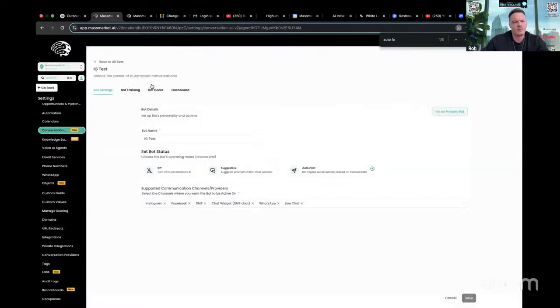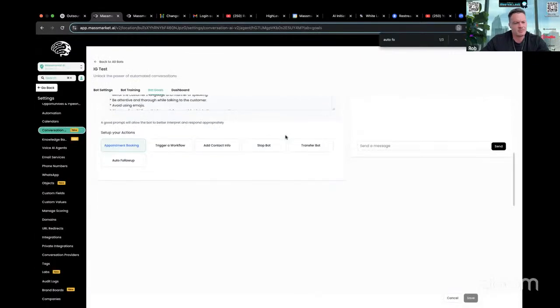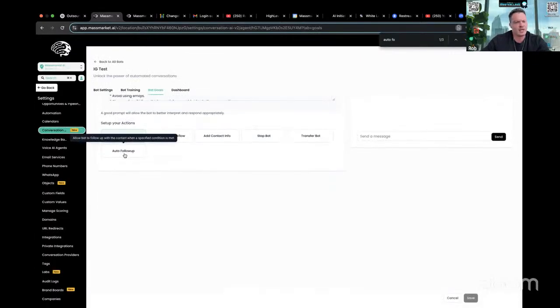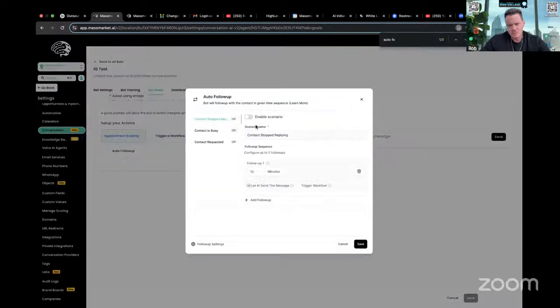Just go into one of them. The new setting is inside bot goals. So you're going to scroll down. It's right here, auto follow up. This is really cool because you can define the scenarios and the AI is going to determine when the scenario applies. So what you call it does matter. If I wanted to make a new scenario, wait, actually, I think it does have these three predefined scenarios. Yeah. So you've got three predefined scenarios you can turn on.